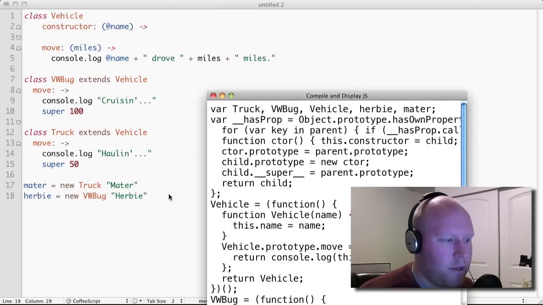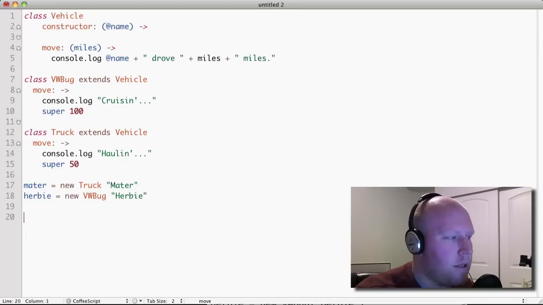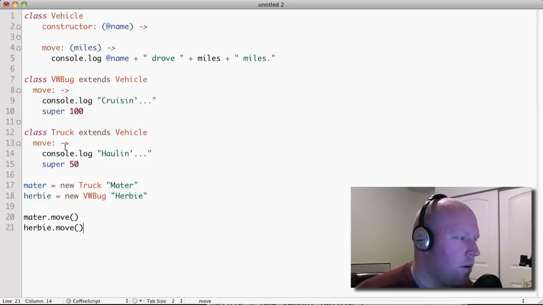So let's go ahead and build it, and you can see now that we have, this is pretty much what you'd expect. And then let's say mater.move and herbie.move. And then if we run it, you can see that mater drove 50 miles and Herbie drove 100 miles. And that's because when you get in here, it calls move for truck, and so it prints out Holland, and then it calls the super, and the super puts it out.